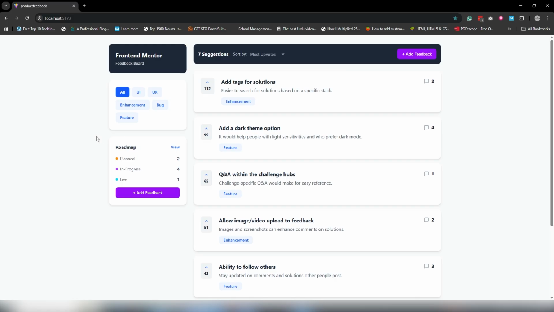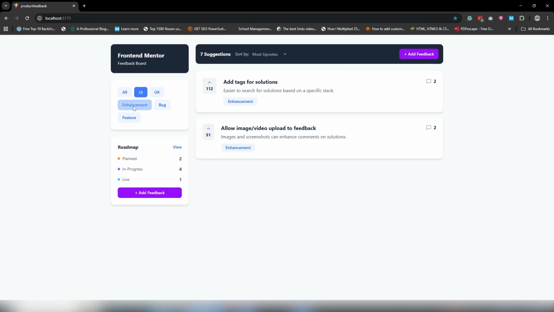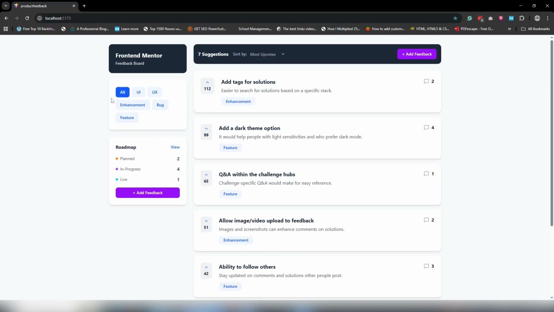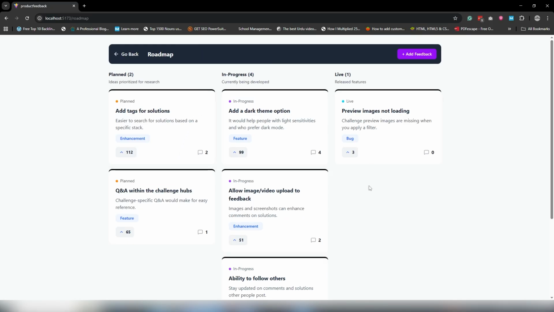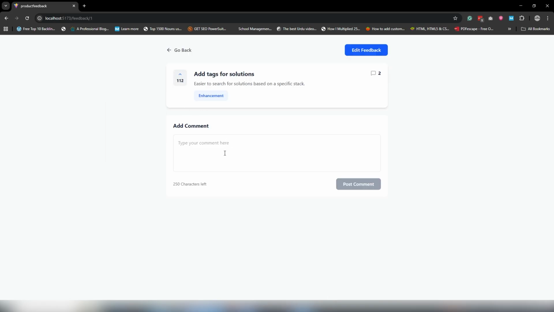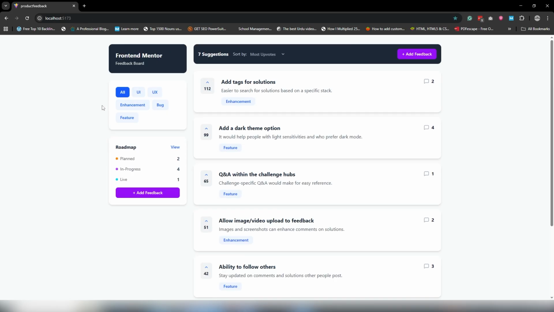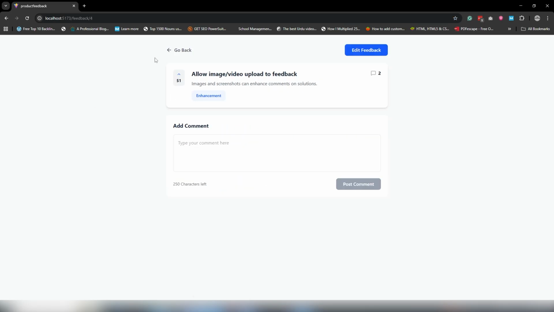And the next one is I click on any category. I'm getting the particular post on behalf of category. This is a roadmap. When I click on the roadmap, I'm getting another page. Another page has my complete roadmaps like plan, progress, live. When you click on any one, you will get the particular post on there, right?